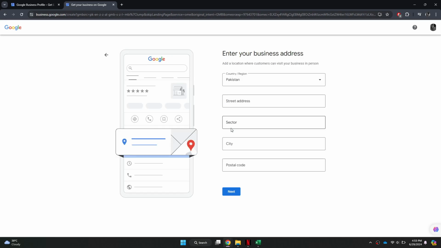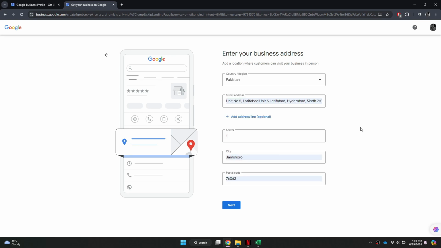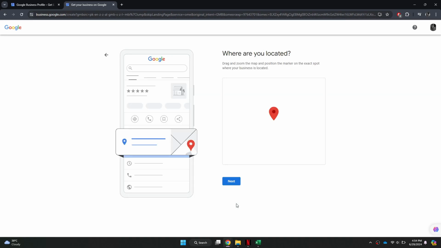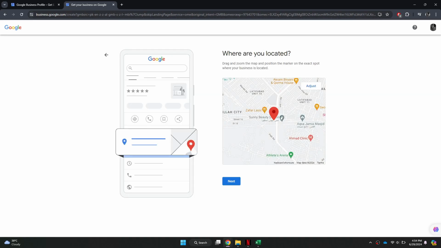Next, you will be prompted to enter your information such as region, address, sector, city, and postal code. Once you have entered all the information, click on the Next button. Then, select the location of your store on Google Maps and click on the Next button.